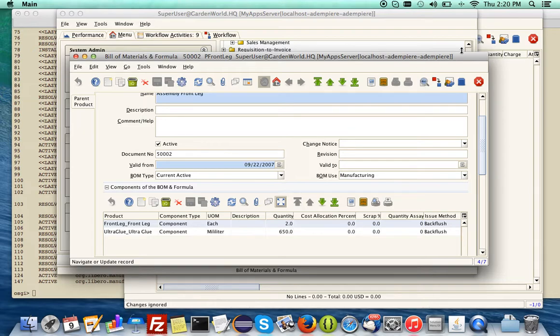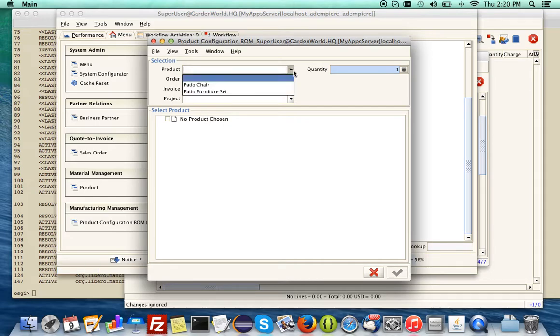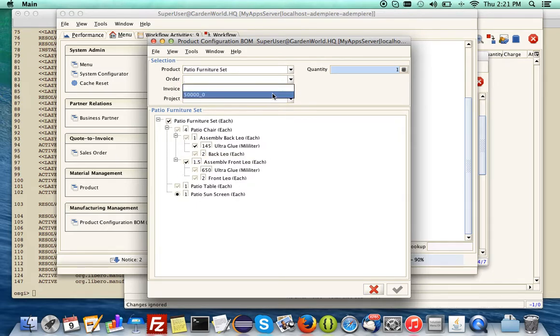Alright, so once you drop the BOM configuration, now you can have it viewed in a multi-tree format, and you can choose your option, but the variants you will notice are those with the highlighted checkbox. So you can go in here and say I want only 145 glue, save the money. And let's say the back leg, you can have a double number, and you can make it 1.5. Let's have 1.5. And you can drop it into a sales order.